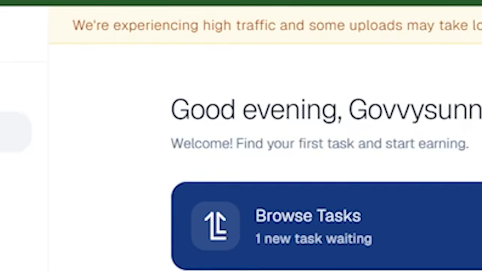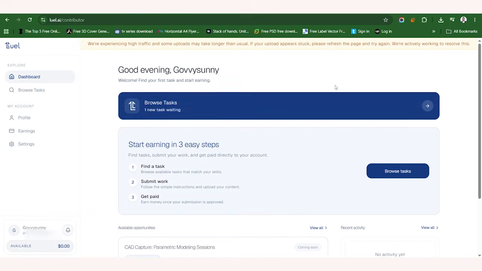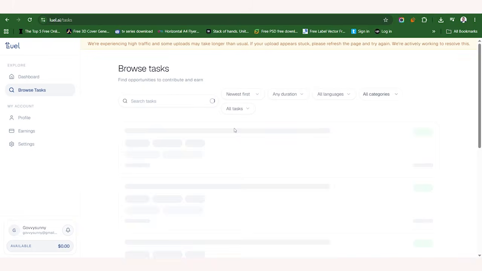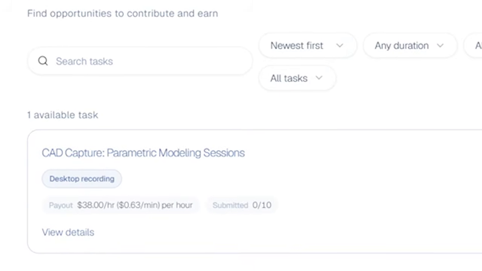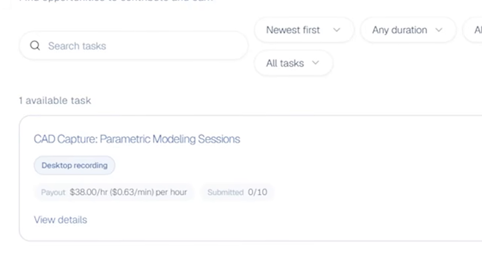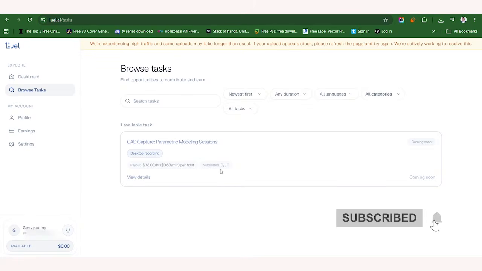Now you can see that they say they are presently experiencing heavy traffic, which happens occasionally, and if your uploads appear stuck. What I noticed is that there was only one task available, and this task is about CAD capture parametric modeling sessions, which is not even something I'm familiar with. So sometimes you would find tasks like this. Later in this video I'm going to show you another task that became available that I can do.